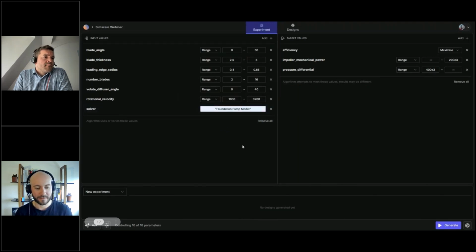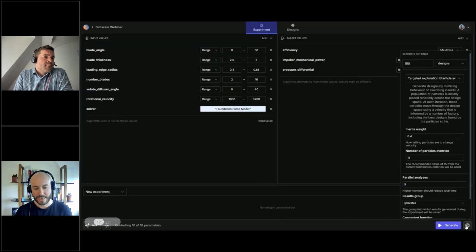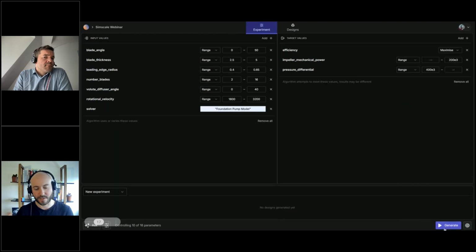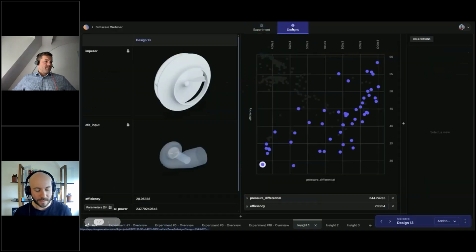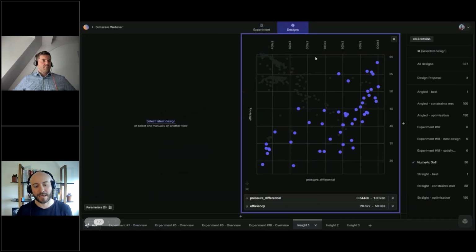And now if we change this to be foundation pump model, this will just run a study using the physics AI and generate designs super quickly. So now you can see here that this has switched from exploration to optimization, and we can start generating designs. And because this is all cloud-based, this is 5 in parallel, we can do large studies really, really quickly. So this starts generating designs, and I'll skip through, here's one I made earlier, and start to look at the output of this in a second.